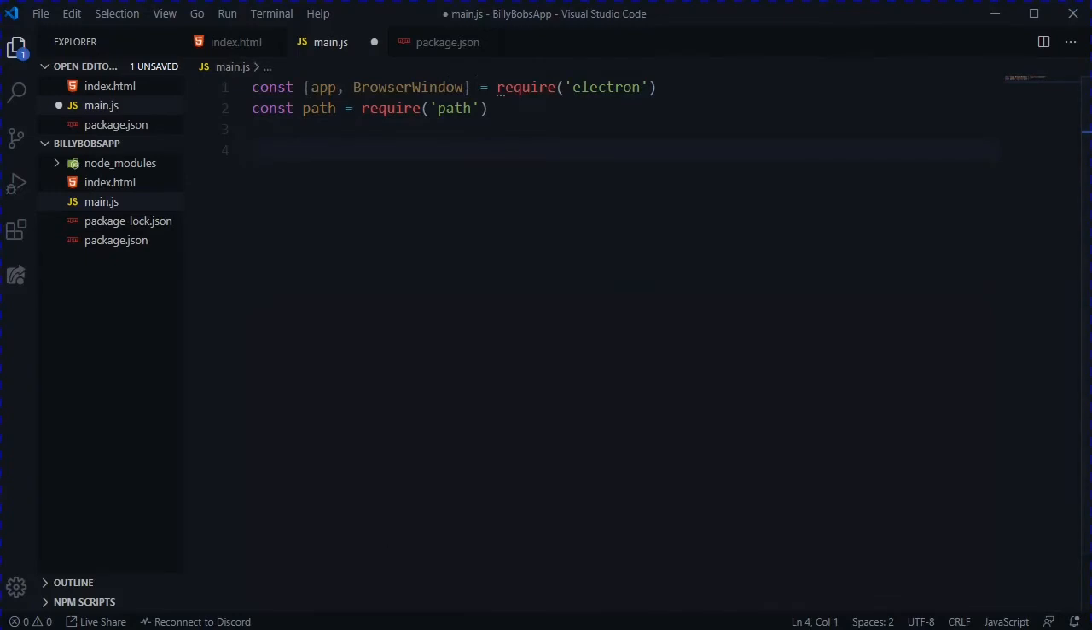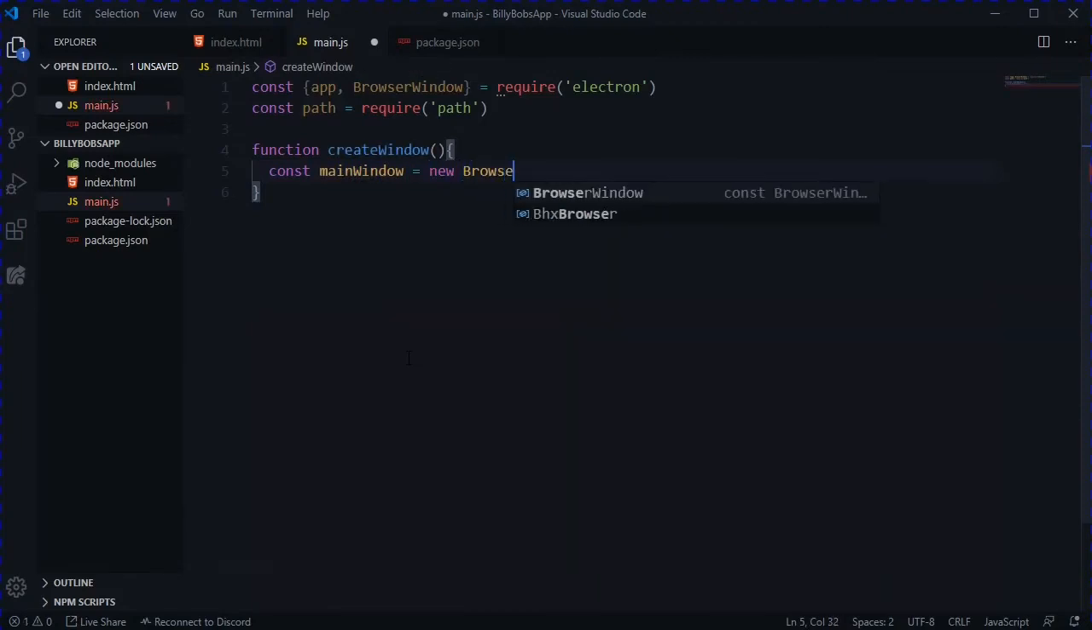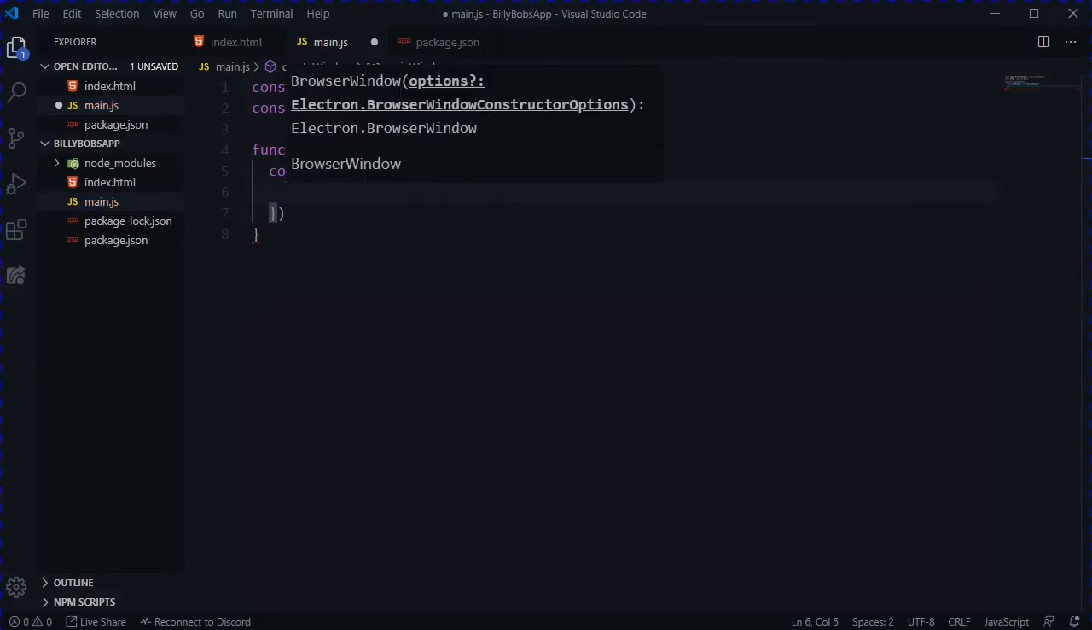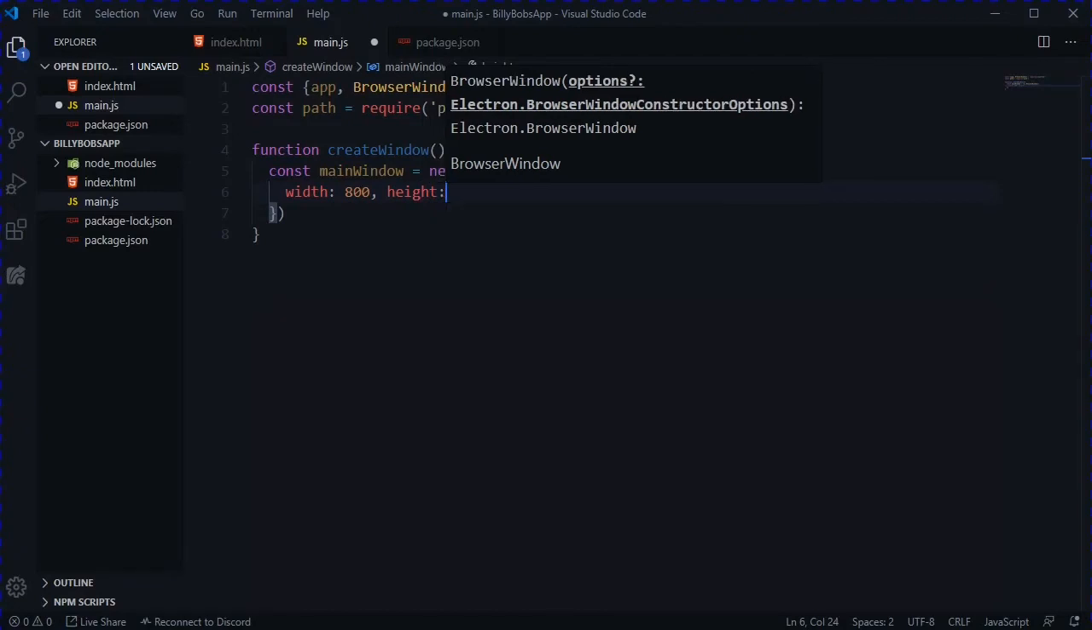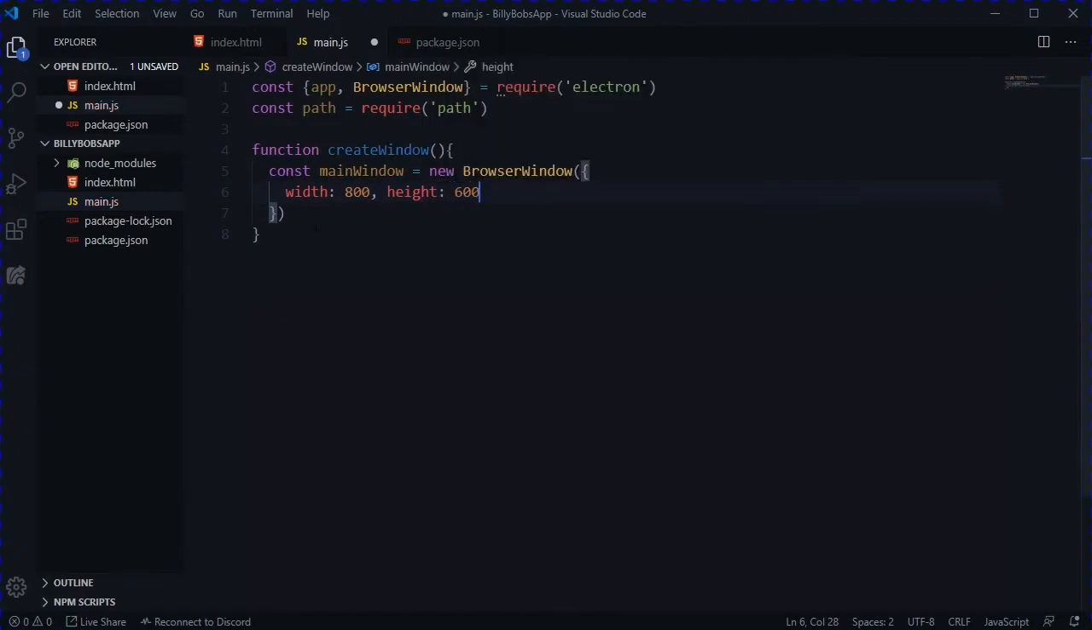Alright, so now we need to create the window. So what we're going to do is function createWindow, and we are going to define our constant mainWindow equals new BrowserWindow, and we're just going to make it into an object with the width of 800, height of 600. Okay, so now we've got that made.